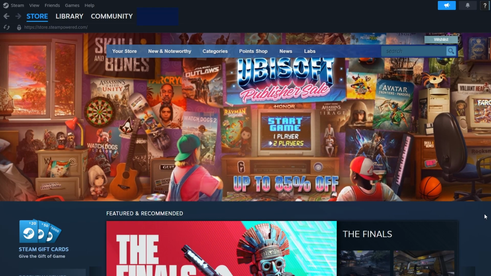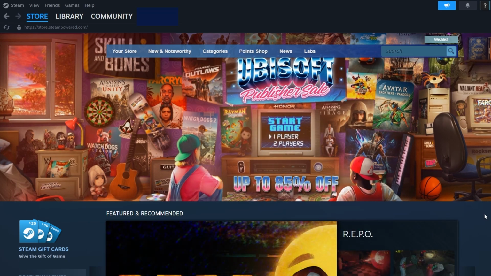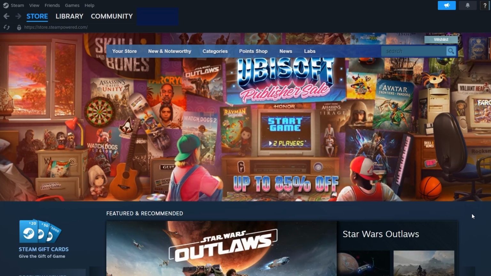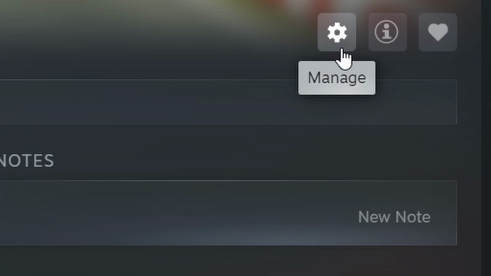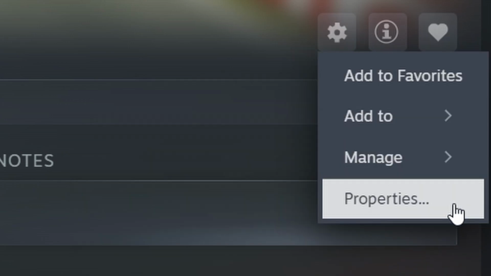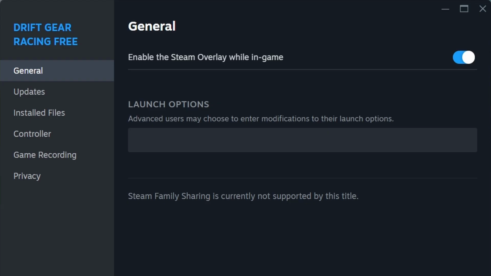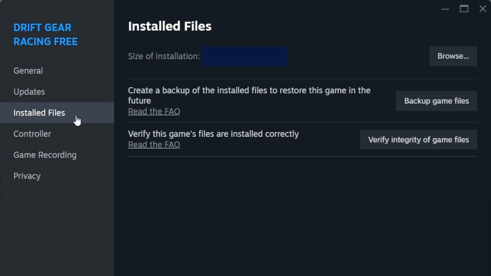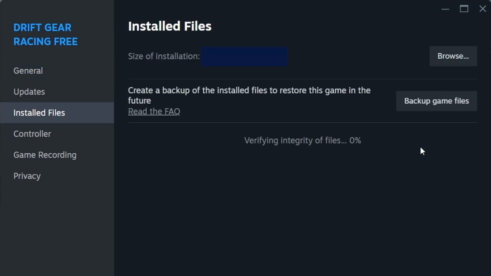If your game isn't launching properly or you feel that some files might be missing or corrupted, you can use the Verify Integrity of Game Files option in Steam. This feature checks all the game files and replaces any missing or damaged ones with the correct versions. To do this, you just need to go to the game's properties in your Steam library and start the verification process. Steam will then scan the game files and automatically fix any issues it finds. This process might take some time, depending on the size of the game.